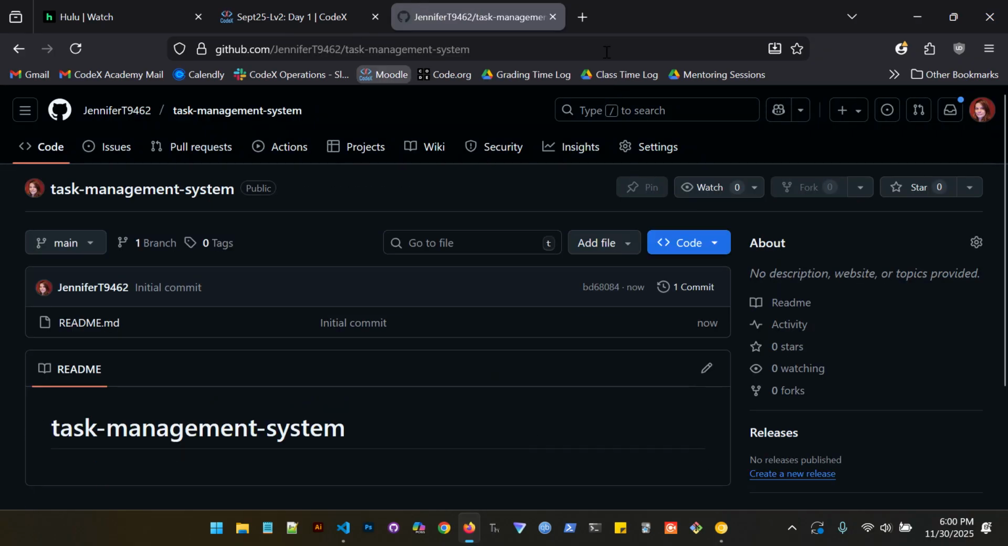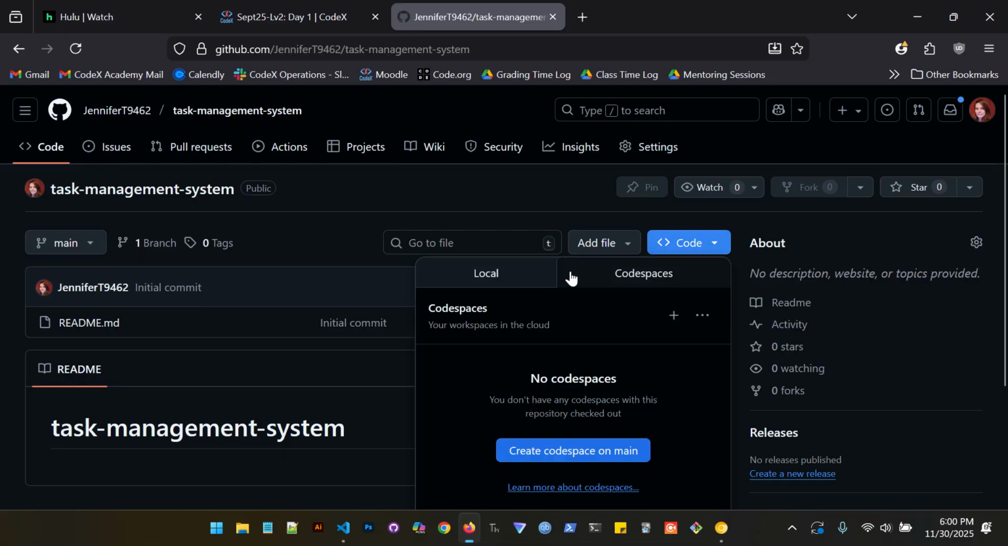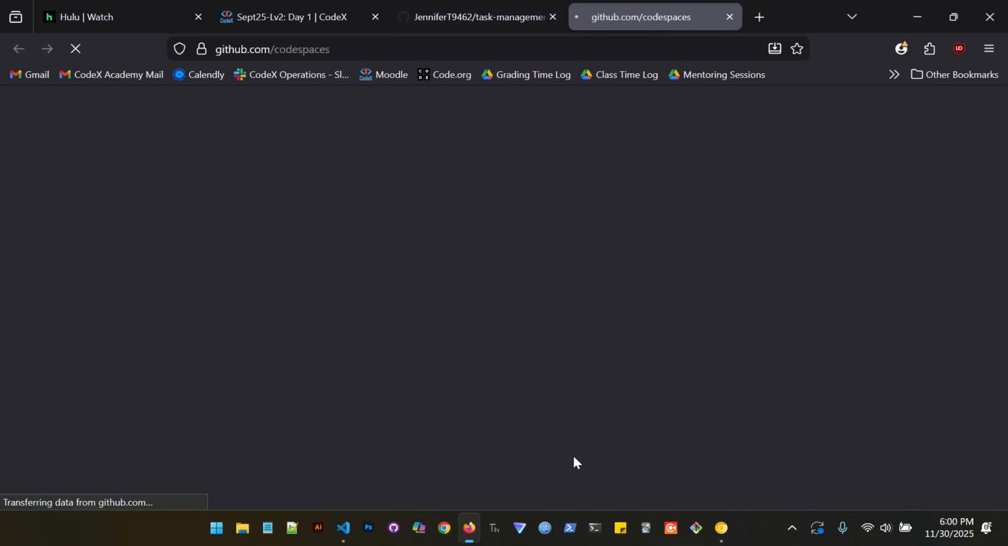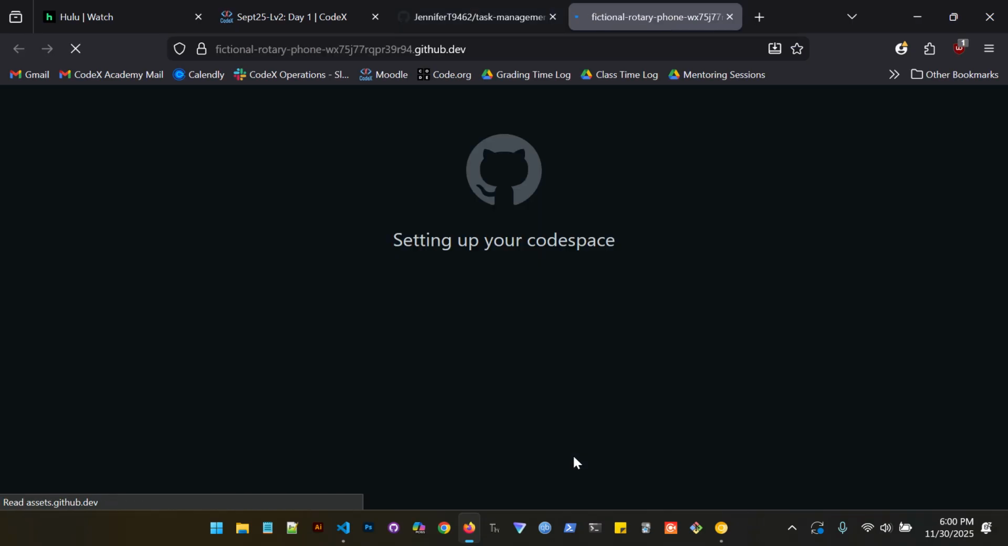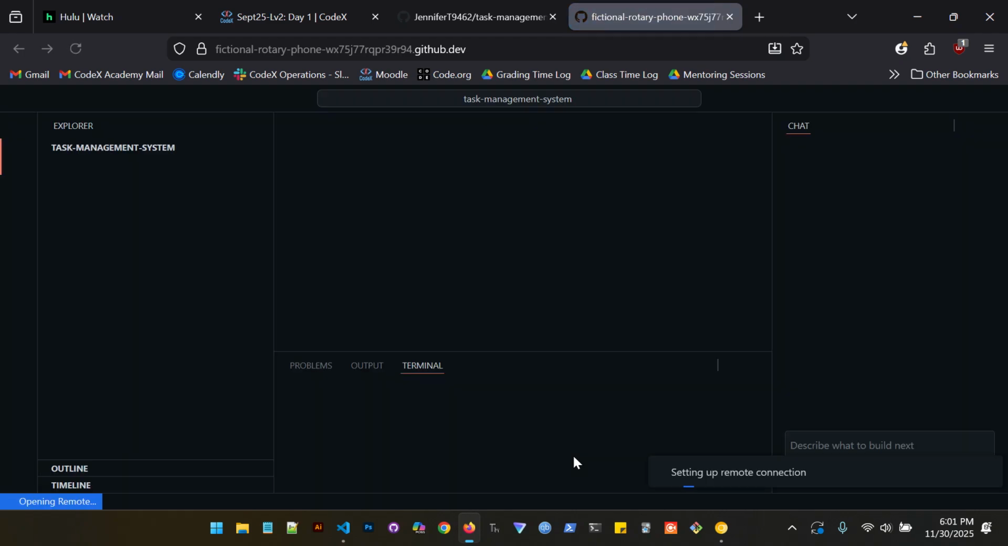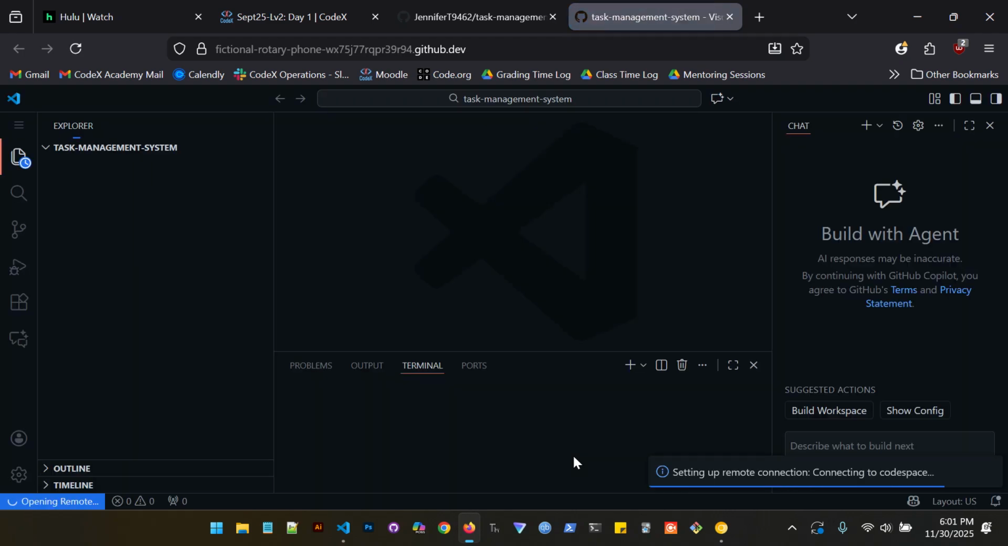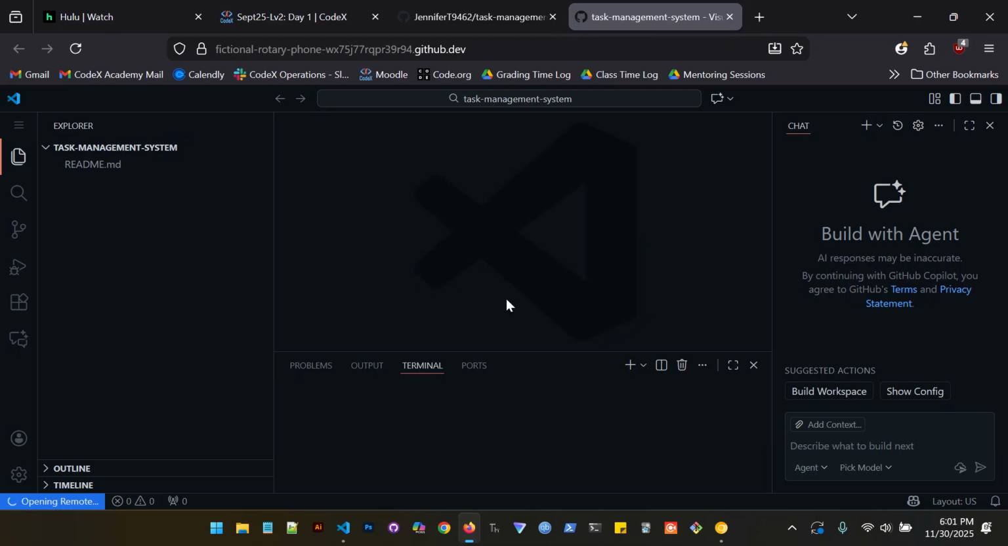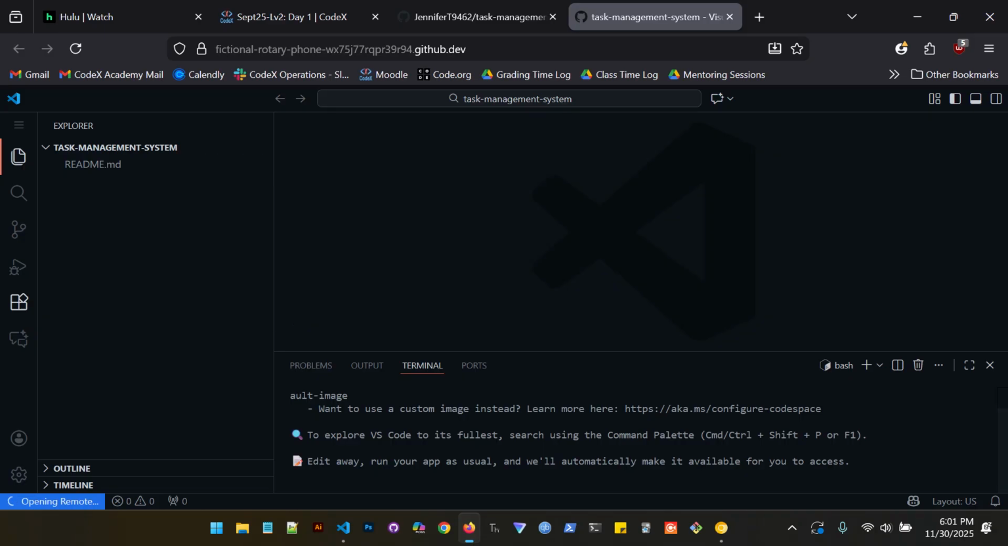And then from here, we're going to go to that code button. We're going to make sure that the Codespaces tab is selected and this button right here is there. So we're going to click create codespace on main. And then that's going to bring us to the VS Code via web, basically. And so it takes a little while to load. So I'm just going to let it load. I'll X out of this right here so we can have more room.